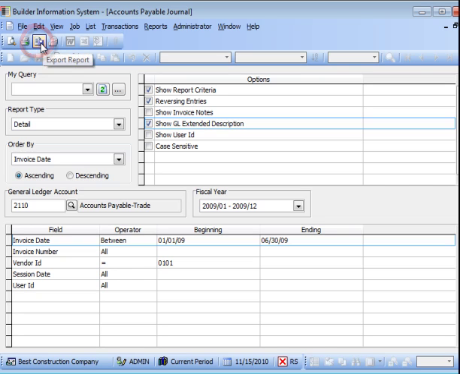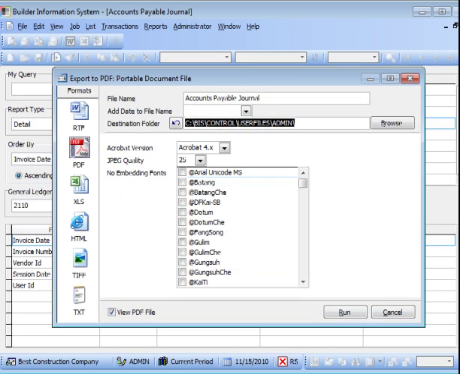Depending on the Builder Information System edition that you have, the Export Report function may allow you to create the file as a Word document, which can be integrated for reporting purposes, as a PDF file, which protects the information from being modified, as an Excel spreadsheet, which again allows you to integrate for reporting purposes, as an HTML file, which can be viewed using your default internet browser, as a TIFF file, which can be viewed using a photo viewer, or as a simple TXT file.